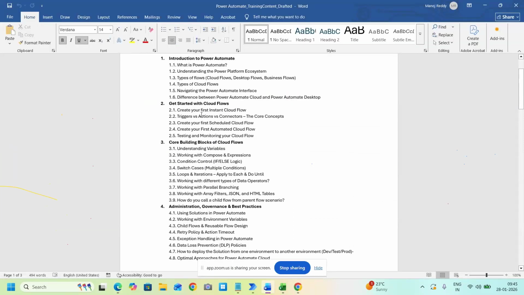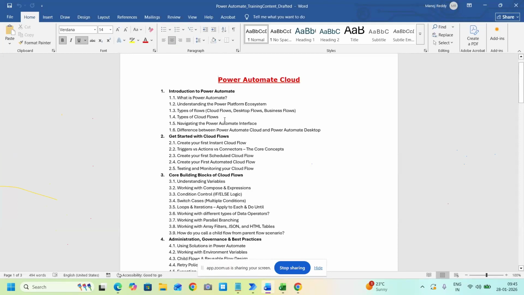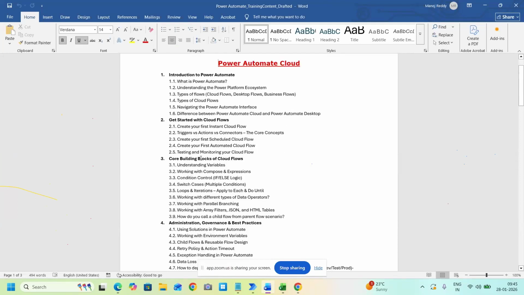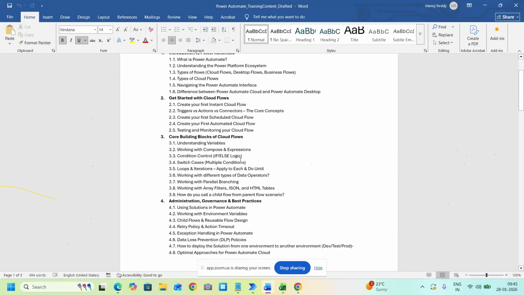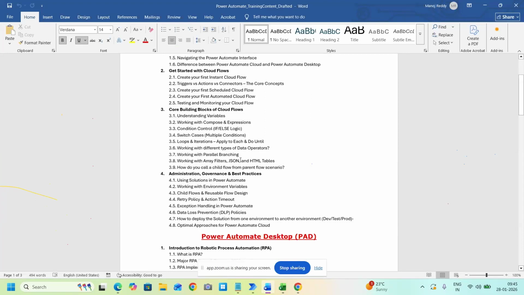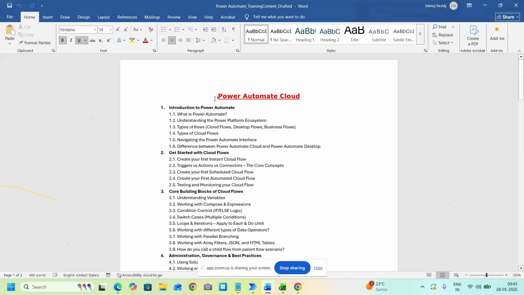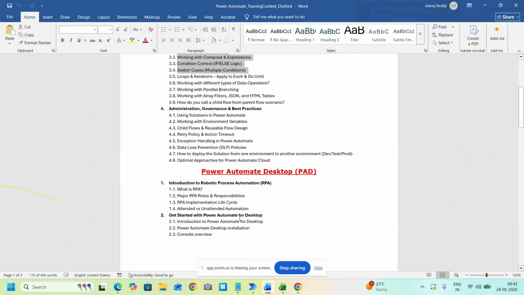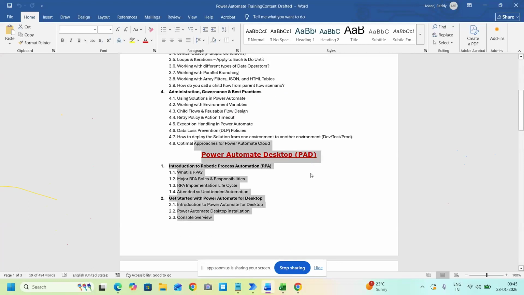Once the actual sessions start, we'll be discussing cloud flows elaborately, and what the core building blocks of cloud flows are. In any programming language, variables are the main important thing. We are going to discuss the different types of Power Automate cloud variables, and Power Automate desktop will be classified differently. First we'll discuss Power Automate cloud, then Power Automate desktop, so that we come to understand that.